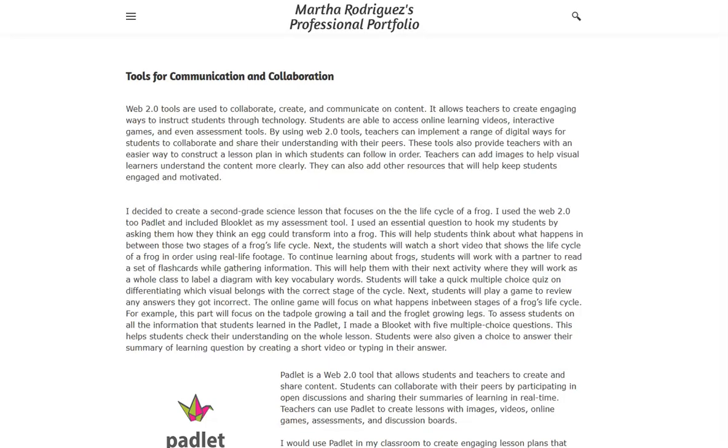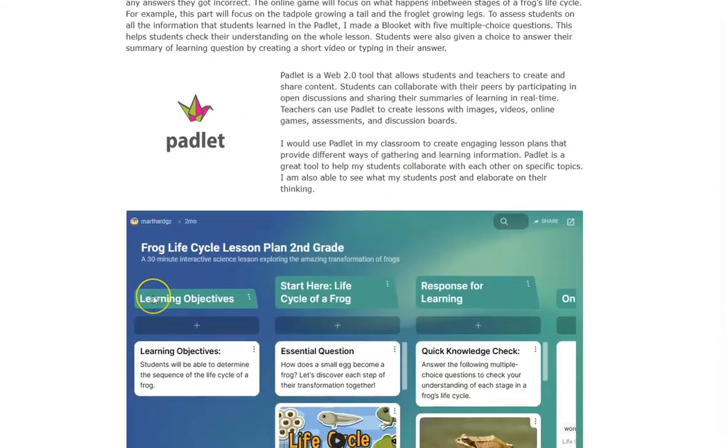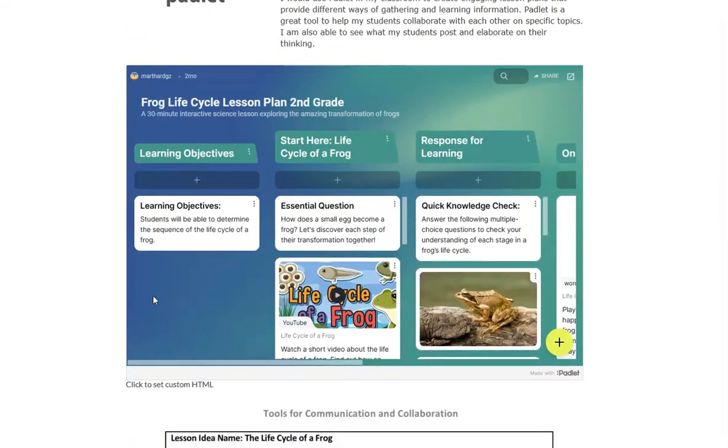One artifact that I'm really proud of this semester is my frog life cycle lesson, which is found under the Tools for Communication and Collaboration tab on my Weebly page. I used Padlet to design a lesson where students can interact in an easy step-by-step process. I incorporated tools that could help students respond with drawings and responses. Padlet allowed me to add games and quizzes to help assess my students' learning. This activity helped me see how digital tools can promote collaboration and creativity using different standards.